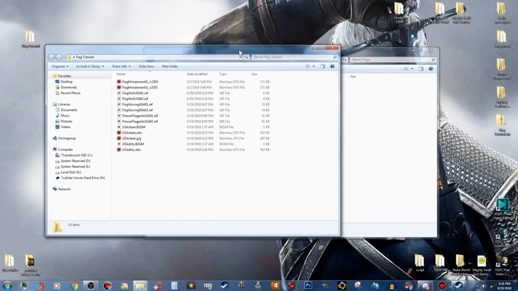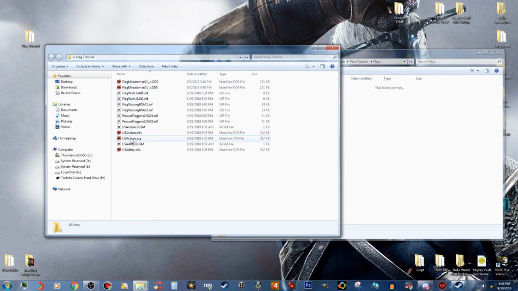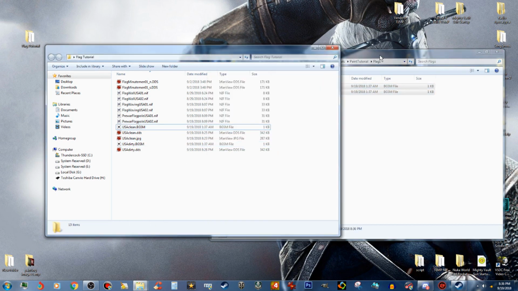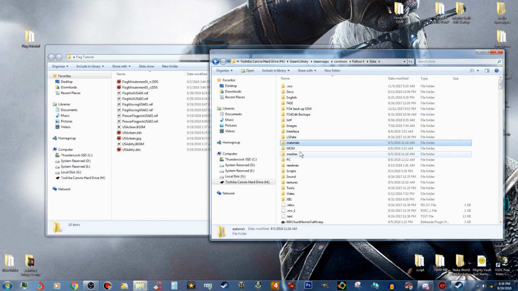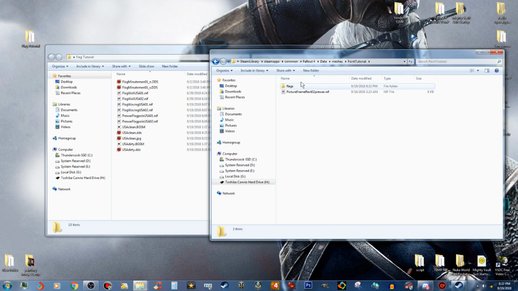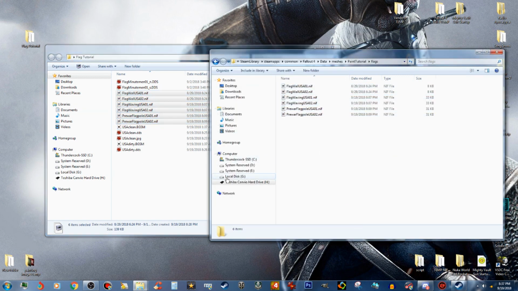Now, if you have your Fallout 4 on a different drive than your desktop, you can just highlight both of these and drag them over and copy those in there, or you can just copy them. Now we're going to want to go to the meshes, and same thing, I'm going to go to my paint tutorial folder. I've already got a folder in here called flags, and I'm going to go ahead and copy these across to here.